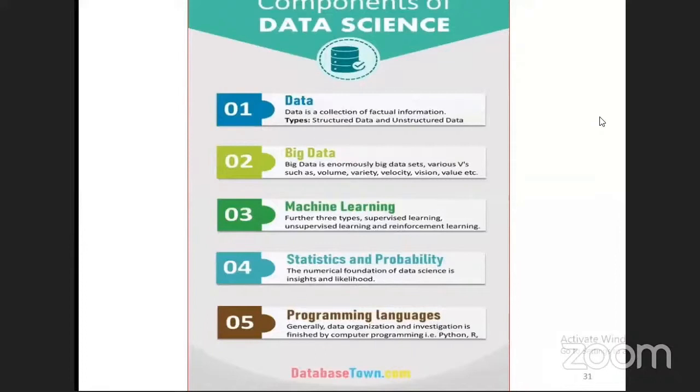Machine learning is nothing but learning from the observational data. There are three types of data we are handling in the real-time environment.